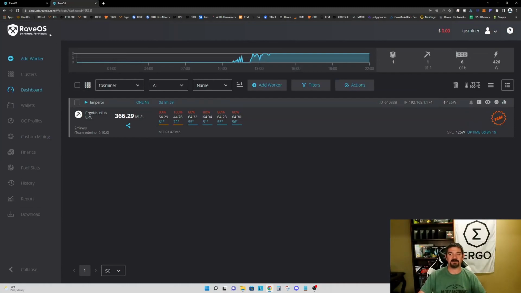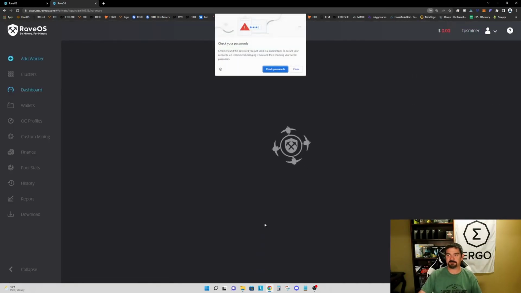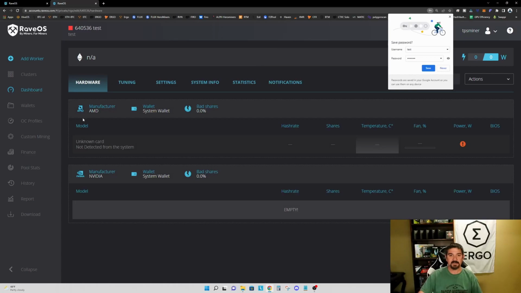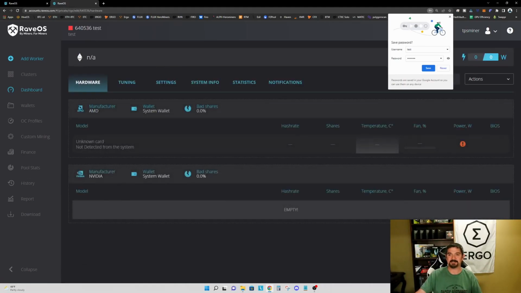So this is my RaveOS. I'm already logged in. We're just going to click add worker and we'll call this one test. We'll give it some random password and specify the number of cards. We're just going to say one card for now, and we'll save this. If we go back over to the dashboard, you see now that we've got a new worker called test. So let's click on test and go to the system info tab.